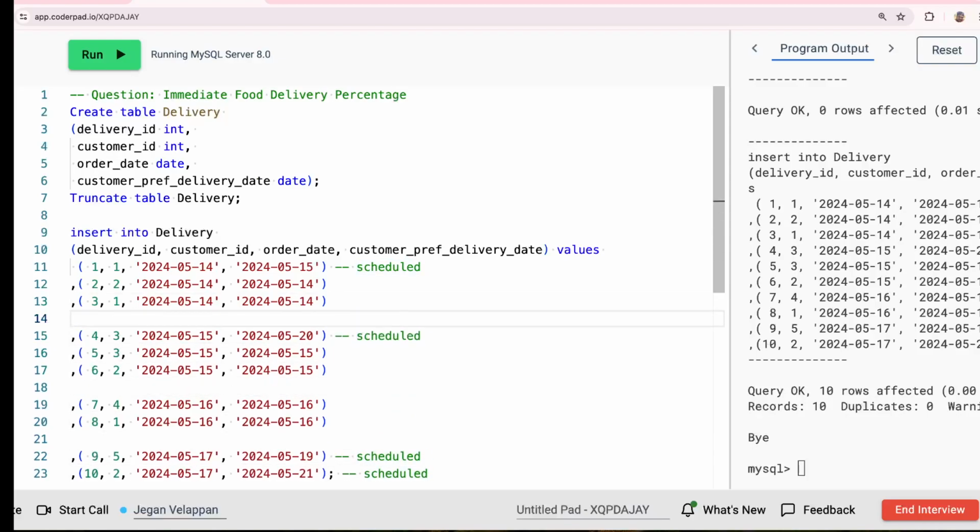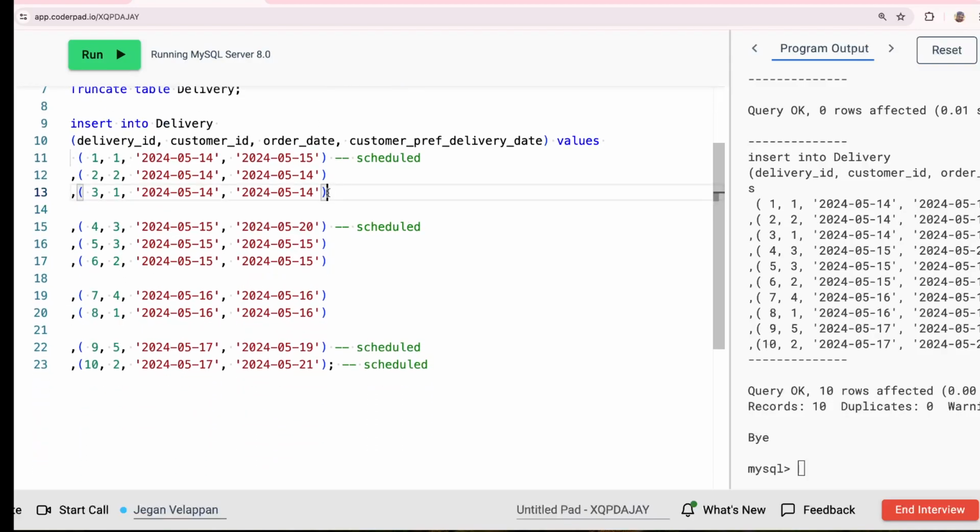So out of the 3 orders on May 14th, 2 are immediate and 1 is scheduled. So the percentage is going to be 66.6 percentage. Right? 1 is 33 percentage, so it's going to be 66. And the same here, it's going to be 66.66 percentage. And for this one, both are immediate, so this is going to be 100 percentage. And for this, both are scheduled, so this is going to be 0 percentage. So this is what the data is.